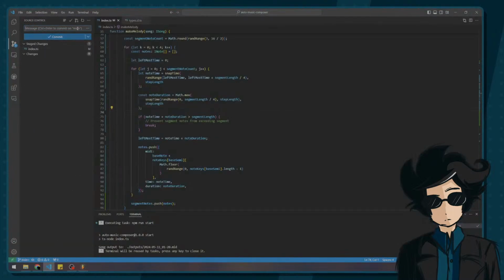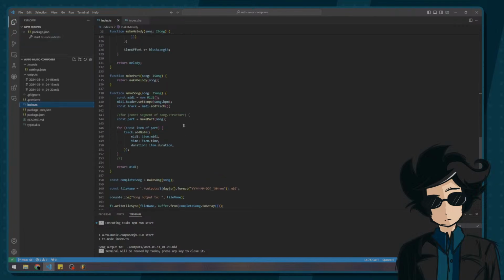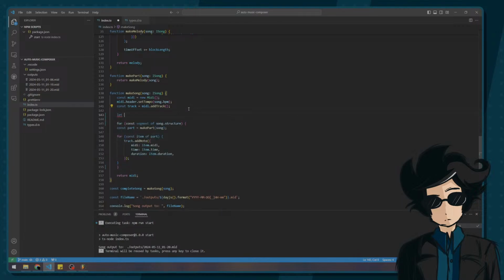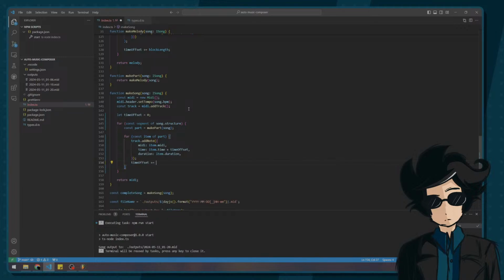Let's see here. Basic song and segment structure. Now I should expand this while I'm at it into this, and that one has to have its own time offset value, and that has its own plus time offset, and that has its own time offset plus equals time offset plus equals. What is the time offset for this part?